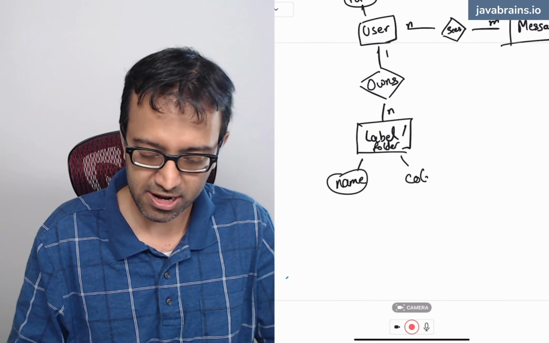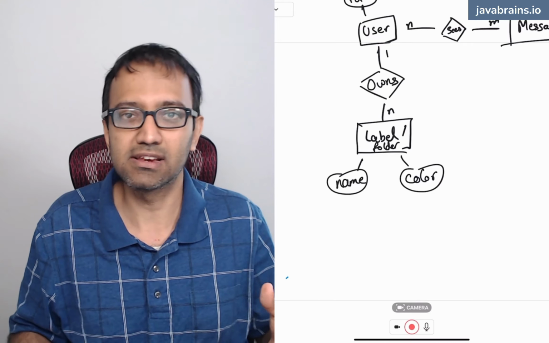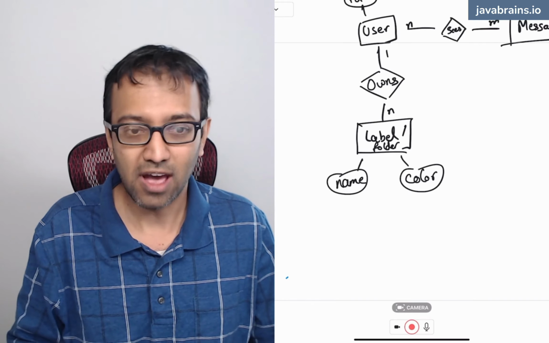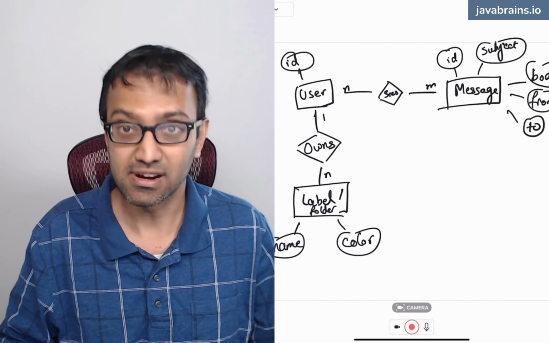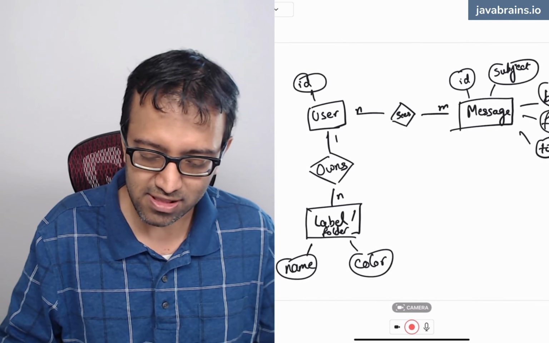It can have some kind of a color indicator, right? So inbox is blue, sent item is green, whatever, right? Done items is green, whatever. So you have some kind of a color indicator to indicate that, okay, this is a certain label which has a certain meaning for the user. Now, these are some high-level properties.